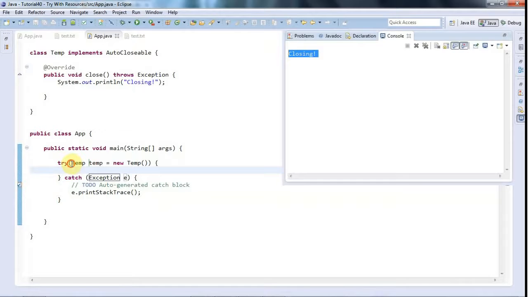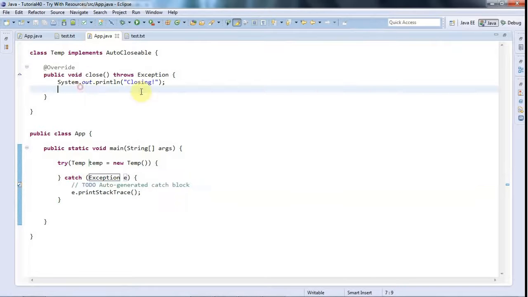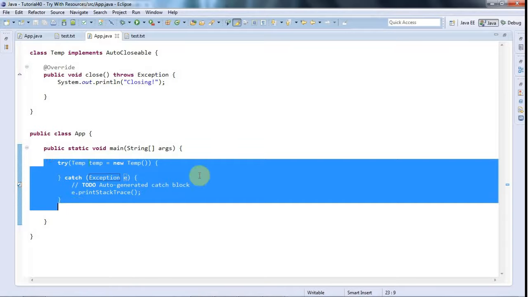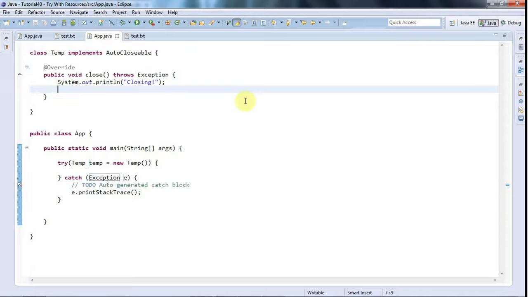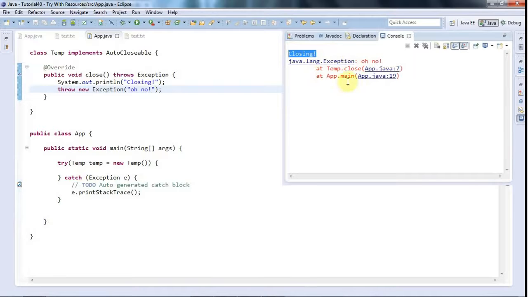That's what this does. The fact that we've declared this AutoCloseable object within try means that close is automatically called, and we don't have to worry about what will happen if an exception is thrown, or what will happen if it executes normally, because whatever happens, this will automatically call close. So we could even say here, throw new exception, like that. Let's say oh no, and even if I run that now, it's still calling closing, even though we've got this exception being thrown here.